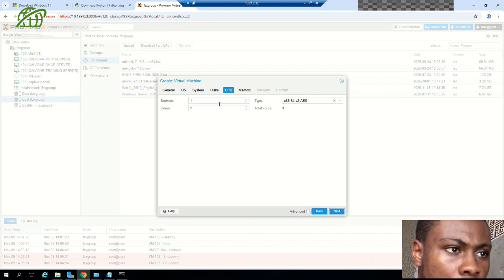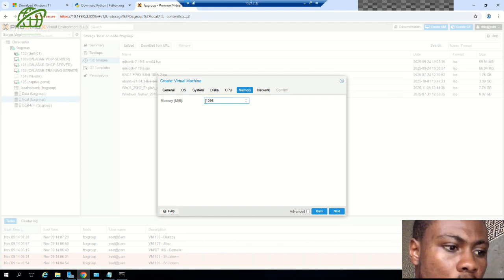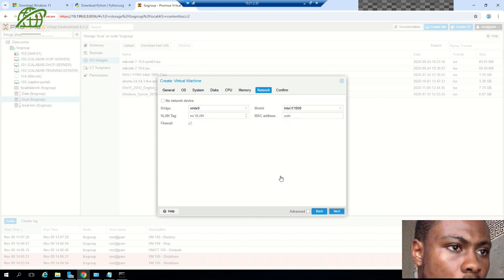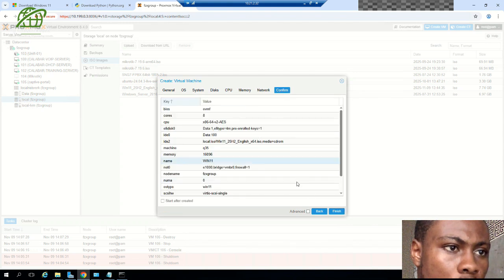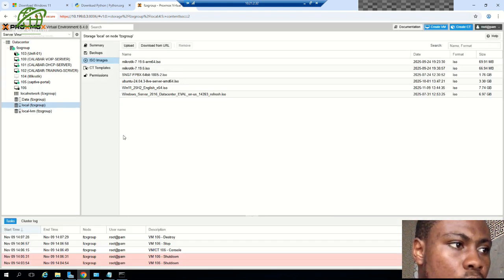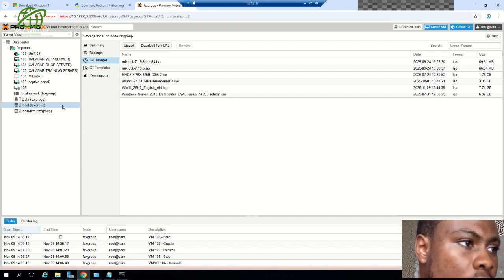Then I'll go next. Then I'll do two cores, two sockets, and 8 here. And next, then I'll do 16 gig because I have 192 gig RAM on this machine. So I'll do 16 gig for this. Next, I'll set this up later. Next, scroll down and confirm. So start after created. Finish. So it's going to start running after it has been created.